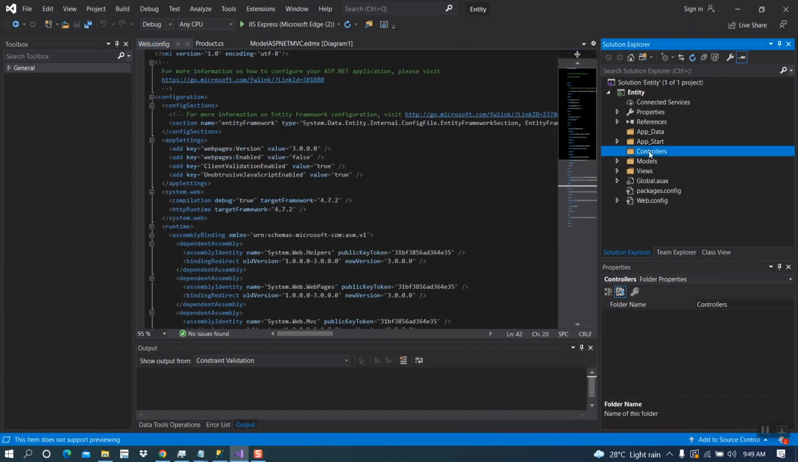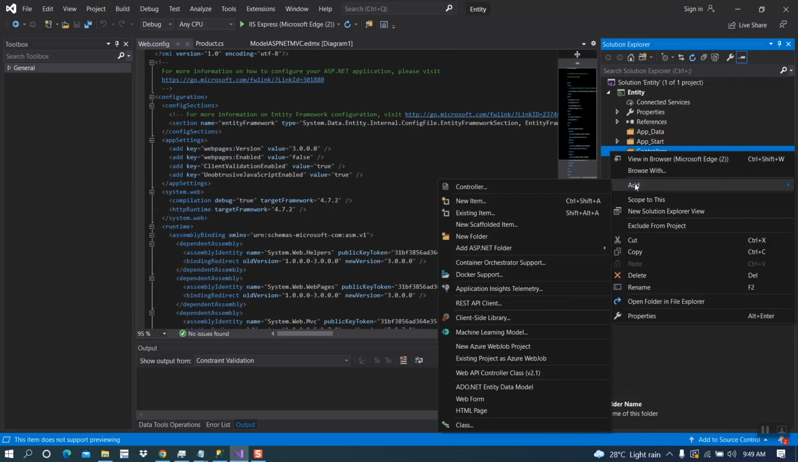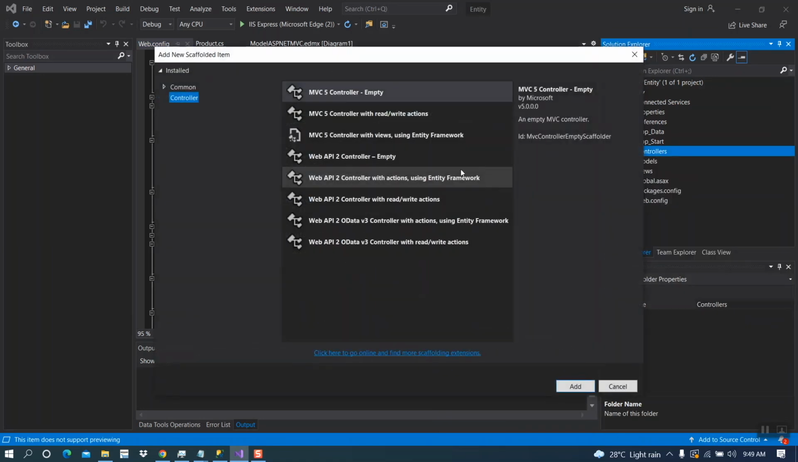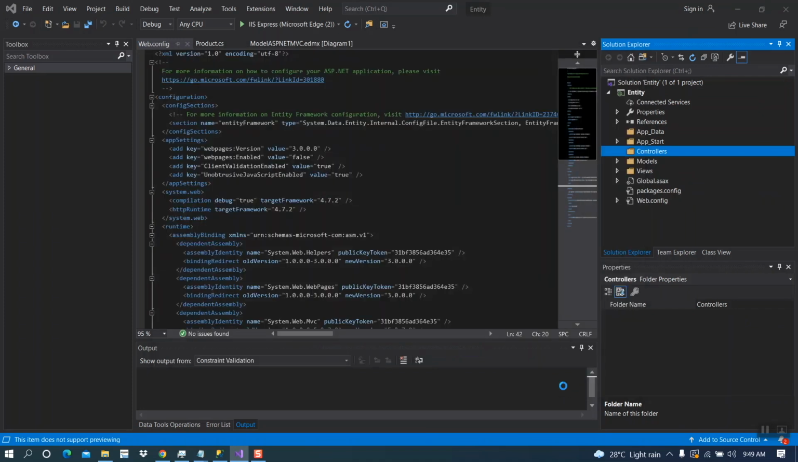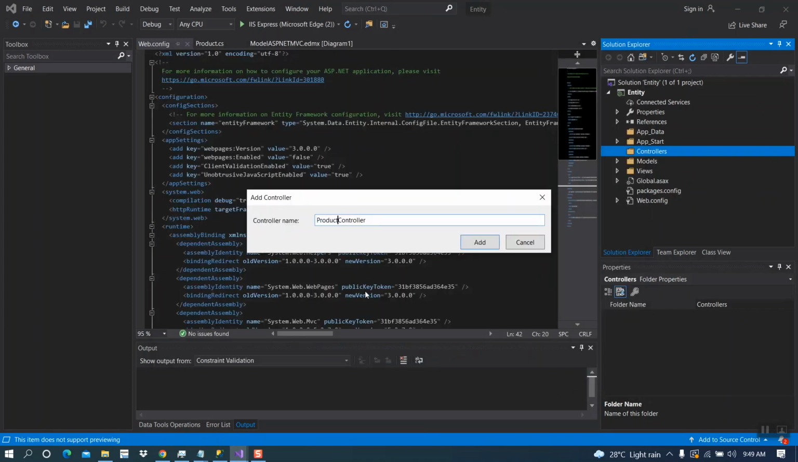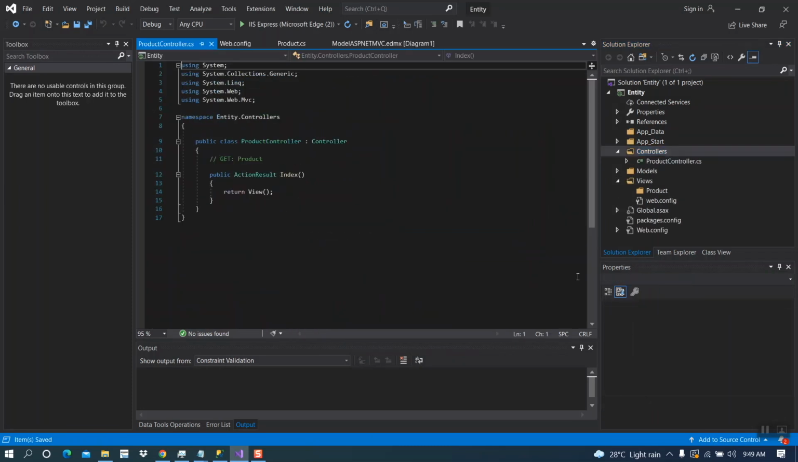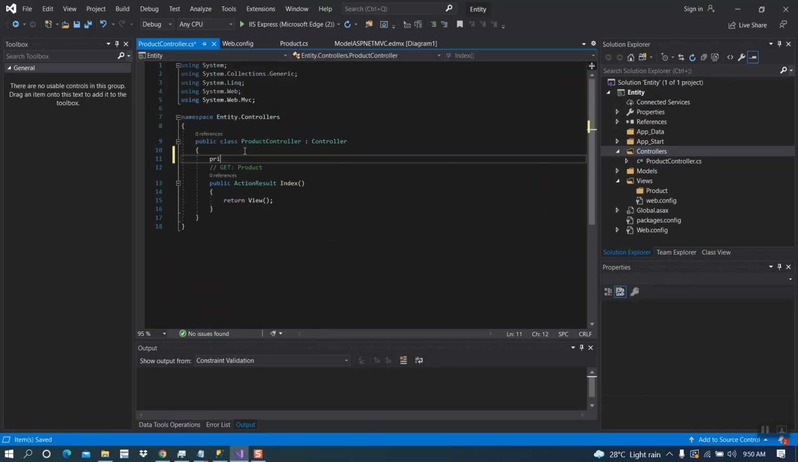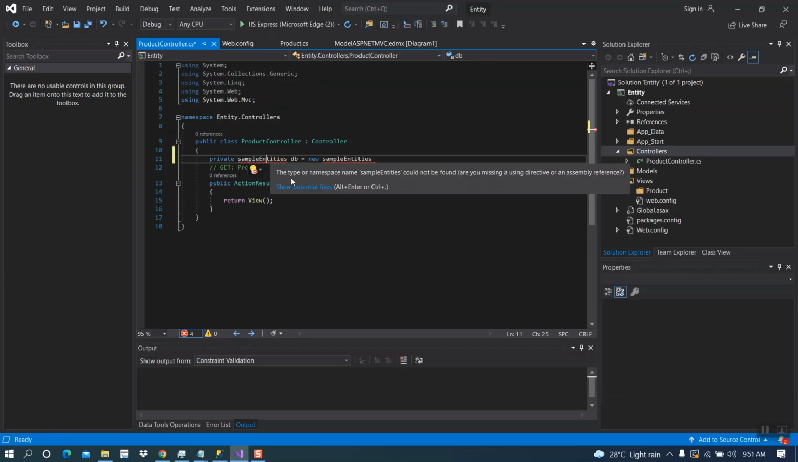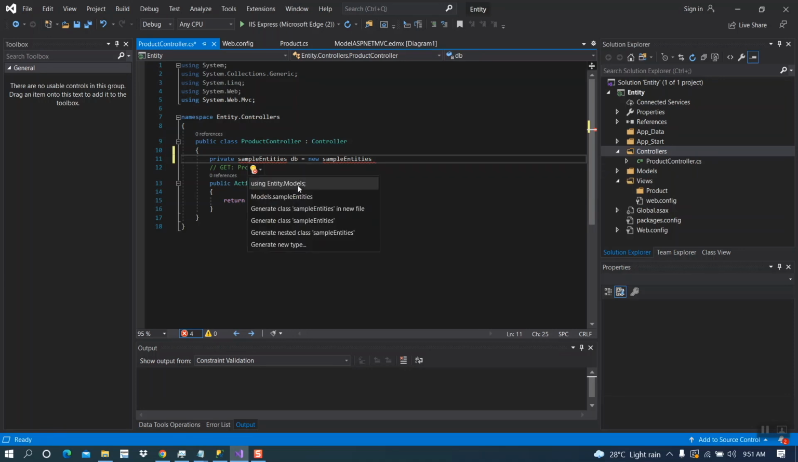Now let's create the product controller. Right click, then add controller. Empty controller. Product controller. Private sample entities. I'm going to create db object equal new sample entities. We have to import one library, using entity models.